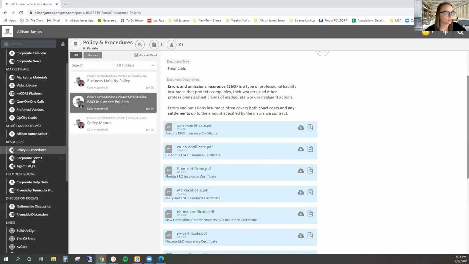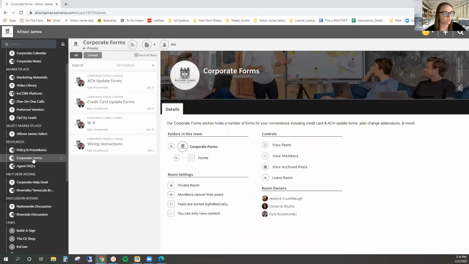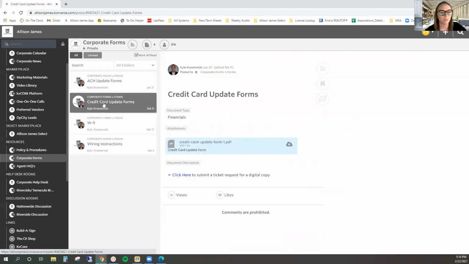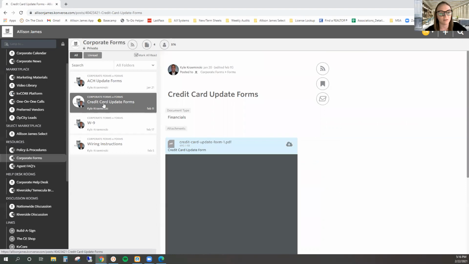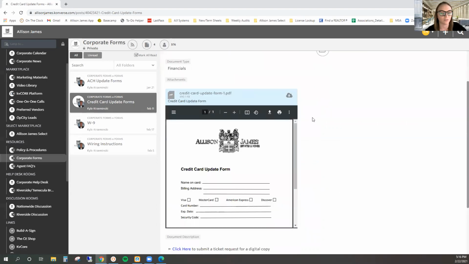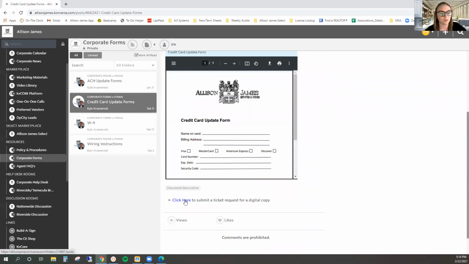The next section is our corporate forms. So this is a way for you to update banking information or credit card information on file, or even access the Allison James W-9 if you need that. You'll see, for example, I just want to show you, if you do click on the credit card update forms, you'll see that we have the form available here for you. And then we also have another link for you to submit a ticket request for a digital copy if you prefer that way.